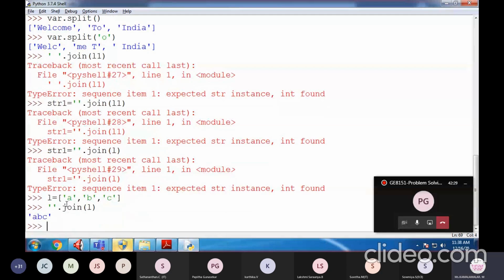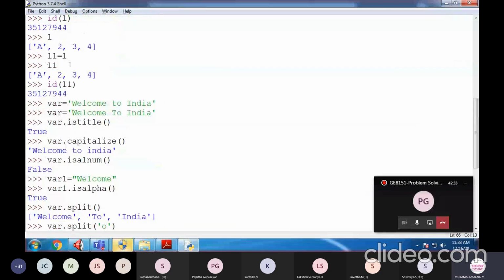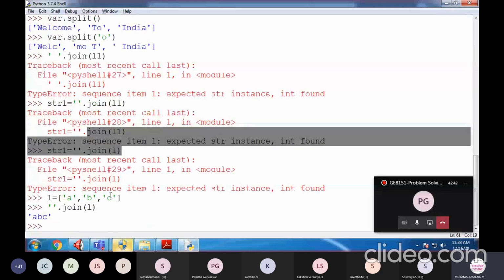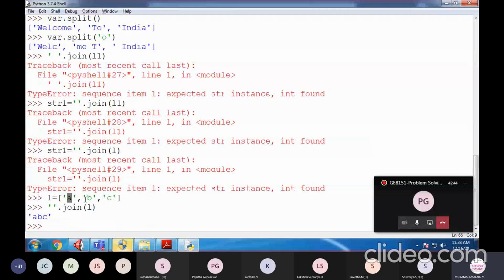Okay. The element should be a character. In this case, the element is not a character. The first one alone is a character, and the remaining 2, 3, 4 all belong to integer, numbers. So that's why it's showing an error. But we want the elements to be strings. Okay, so we are combining. We are able to combine the elements.